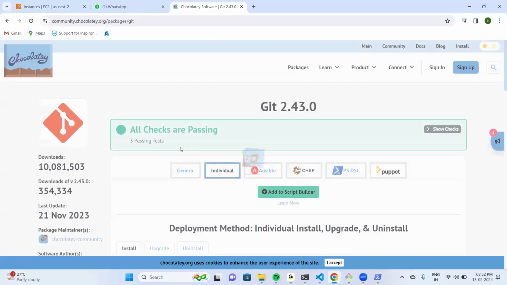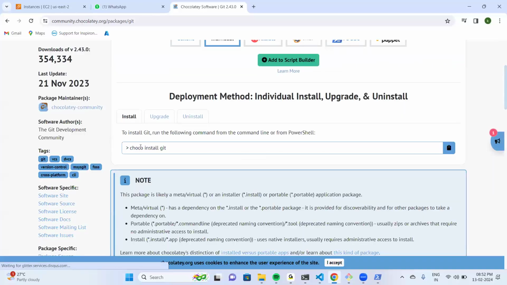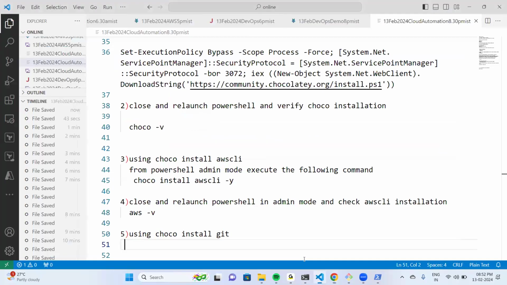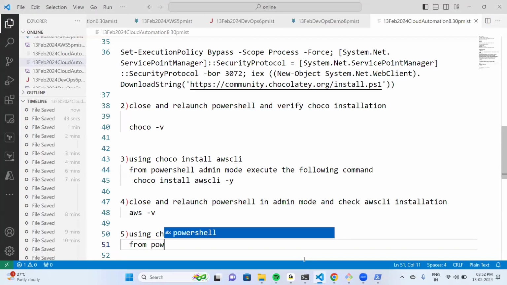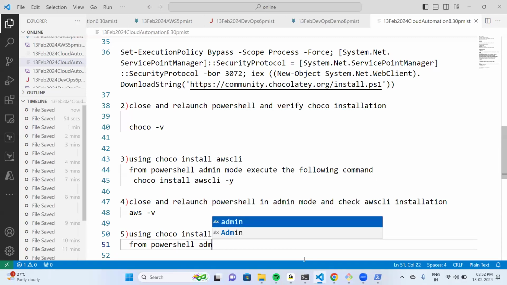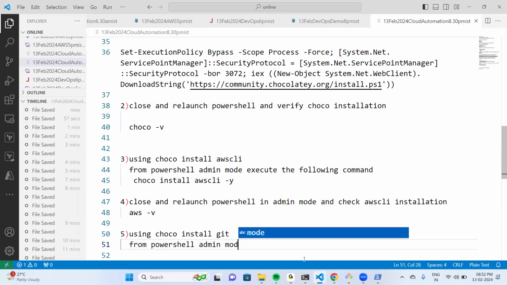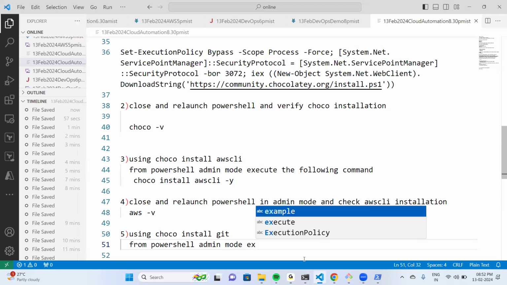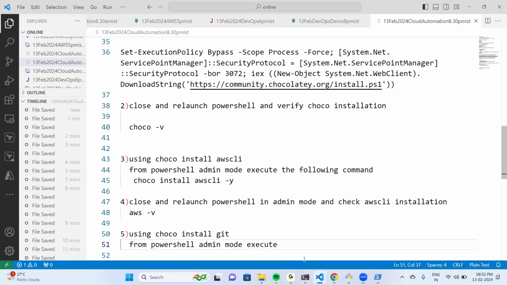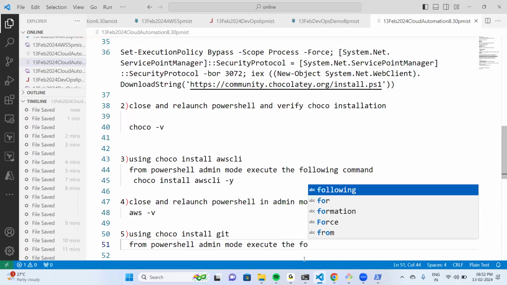And what is that command you have to run? This is very simple. Choco install Git. Copy this. Okay, from PowerShell again, in admin mode, execute the following command.